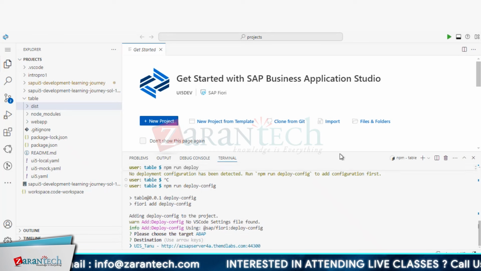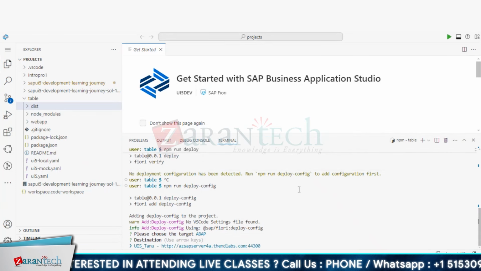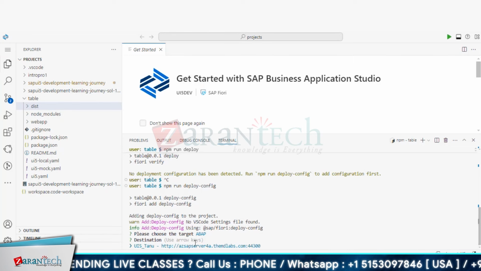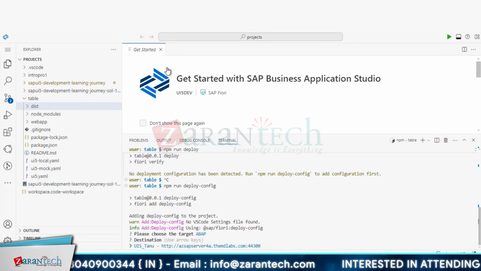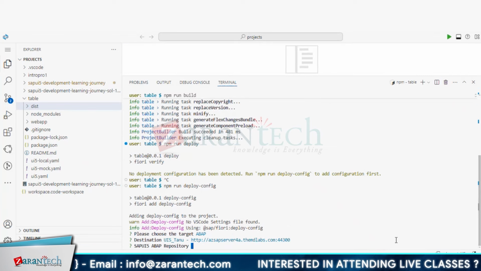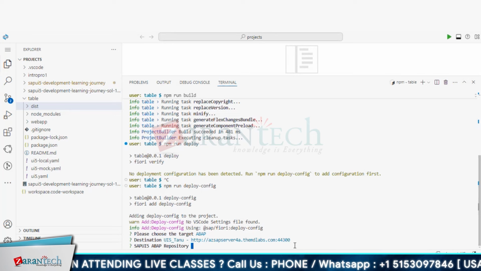Fine. You see now destination has come. This is the destination you created, right? The business application studio uses the destinations which you have created. Fine. So expand, press enter. ABAP repository.